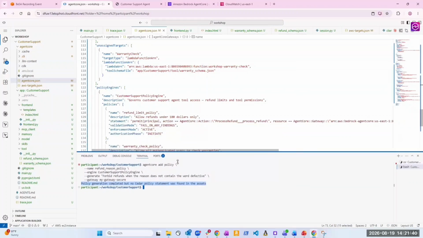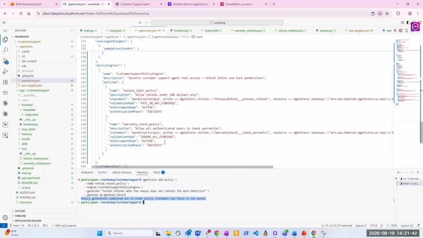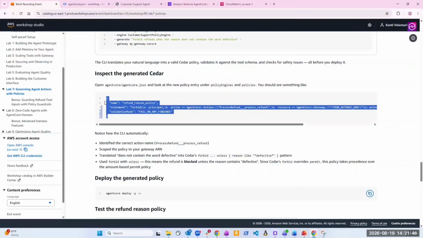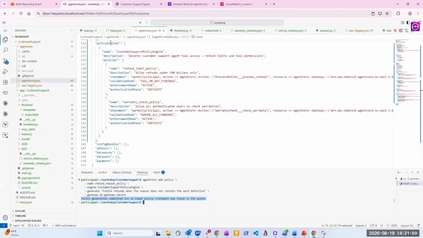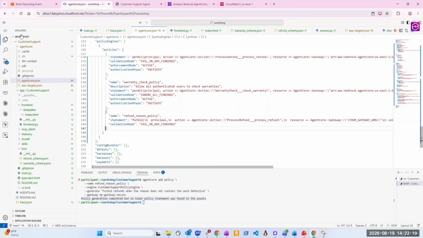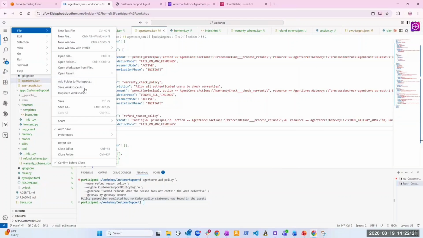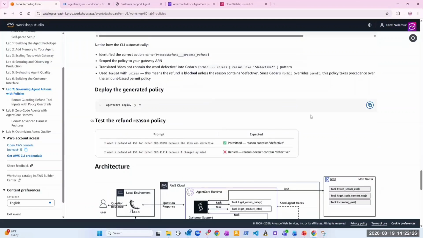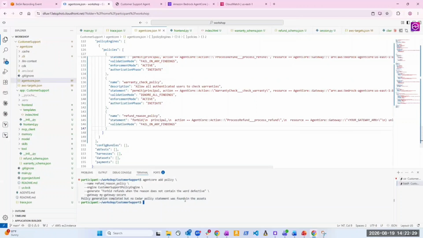It's just that, that's a known issue. The service team is working on the back end. You can simply take this part and incorporate it manually for now, but the expectation is in the future it should do it automatically. Okay, and let's save that one. And once that is saved, again with the latest generated policy, let's go ahead and deploy the agent.